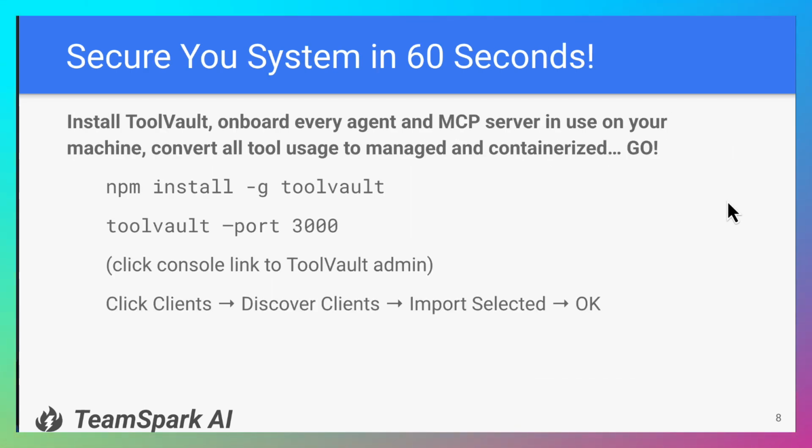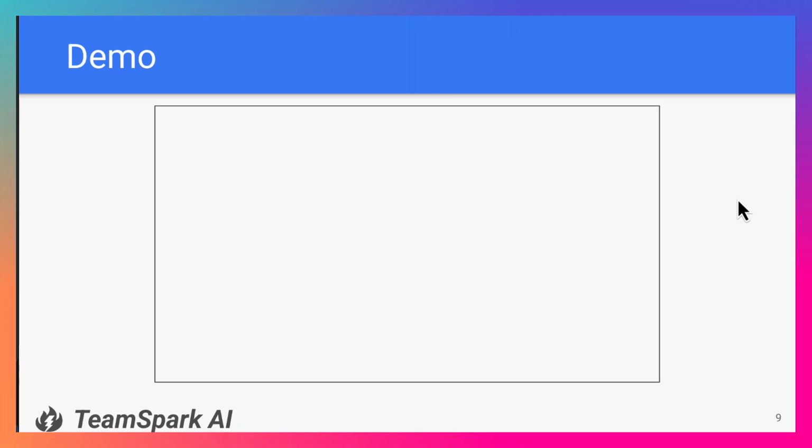So now we're going to show you how to secure your system in 60 seconds. Hopefully it'll actually happen in 60 seconds. Your mileage may vary, but we're going to install ToolVault. We're going to onboard every agent and MCP server in use on the machine. We're going to convert all the tool usage to managed and containerized. And that's very simple. We're literally just going to type npm install -g ToolVault to install ToolVault globally. We're going to run it, and then we're going to click a couple buttons.